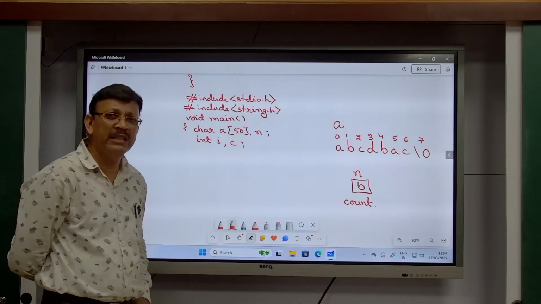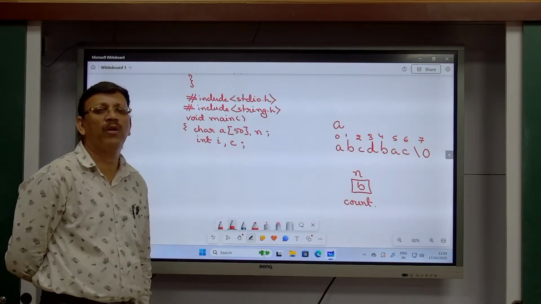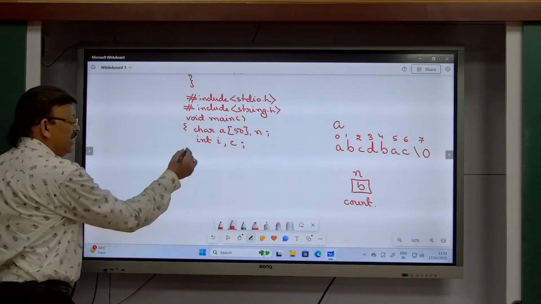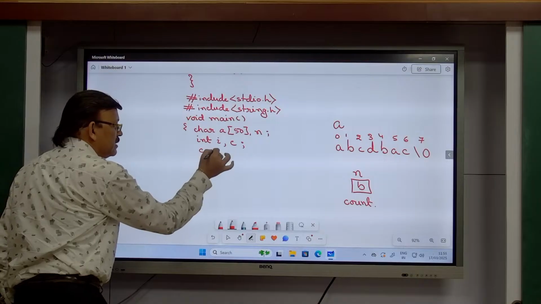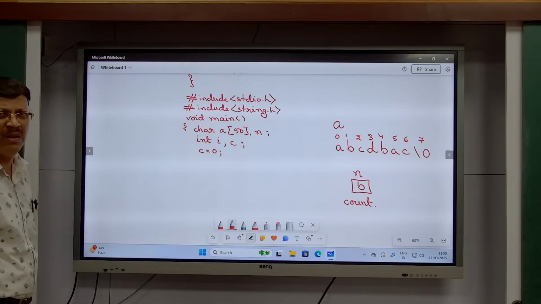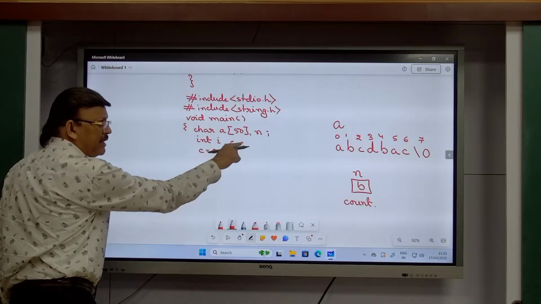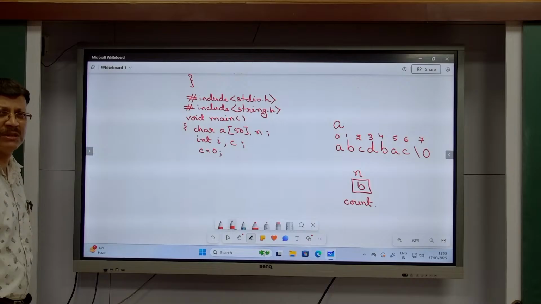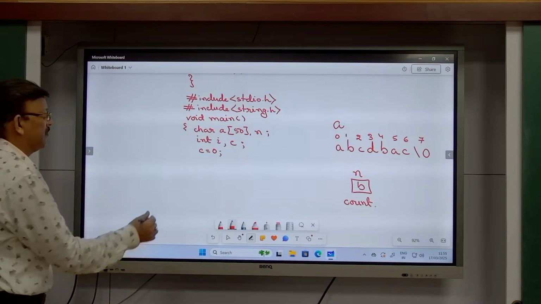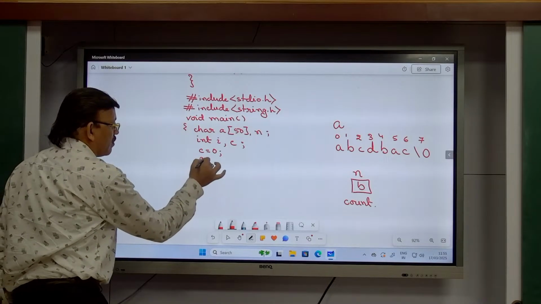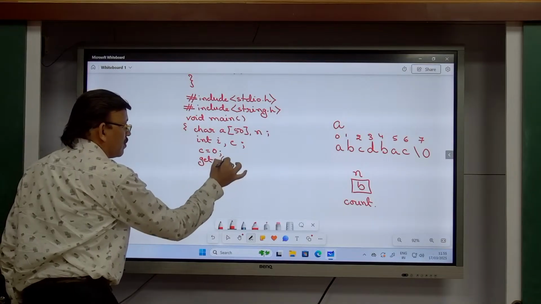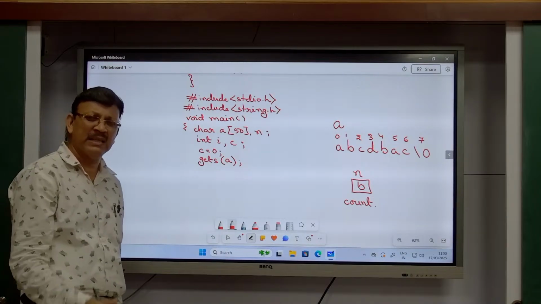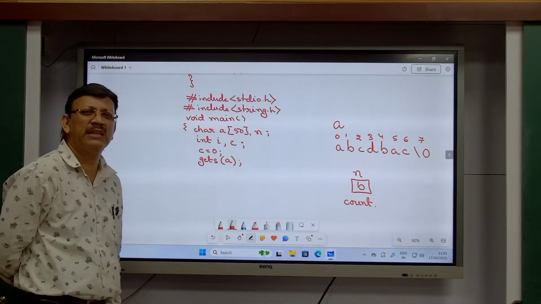Now, initially, in the beginning, what will be the value of count, or what will be the value of c initially? Initially, it is 0. Either you write it like this, or you can directly initialize it here also. That is also possible. Next, we go for the concept of input. I input a string. So by using gets, I input a string into this array.